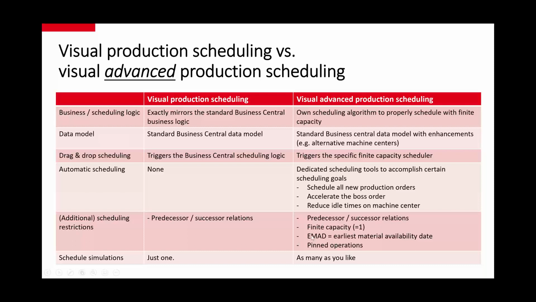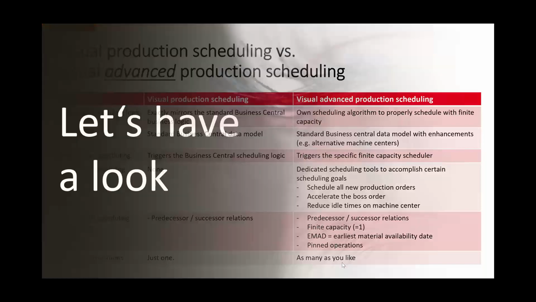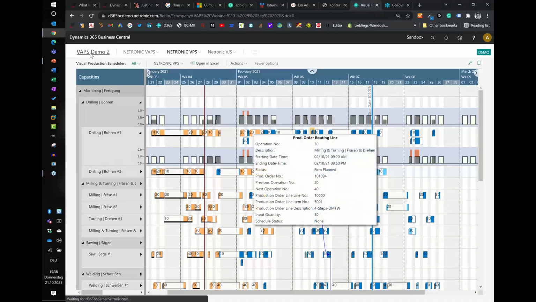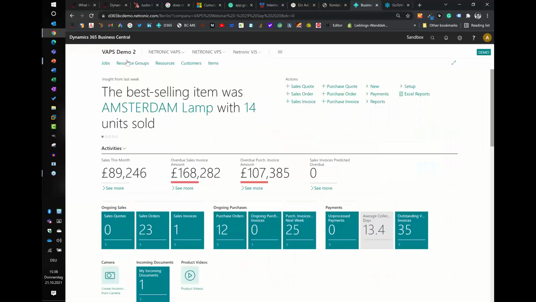We can implement a restriction that says EMAT, earliest material availability date. So only schedule production orders when material is available, and we can pin an operation, so we can say, okay, this is where I scheduled it and don't touch it anymore. And when it comes to scheduling simulations, we just had one with visual production scheduling. With visual advanced production scheduling, we allow you to have as many simulations as you like. And with this, let's go back to Business Central and let's move from the VPS to the VAPS.